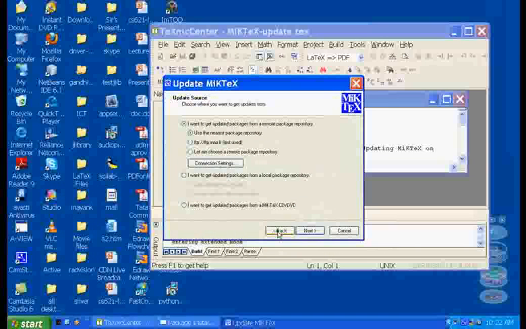One can go to Update, and one can select, for example, a remote package repository. I generally use INRIA. In fact, last time I used this, so it gives this as an option. In the beginning, however, you will see only these two buttons: use the nearest package repository, and the other one, let me choose a remote package repository.